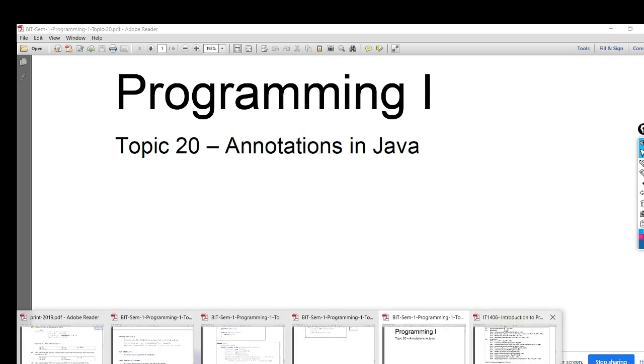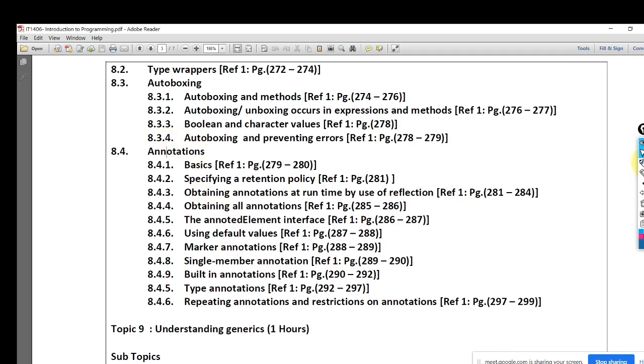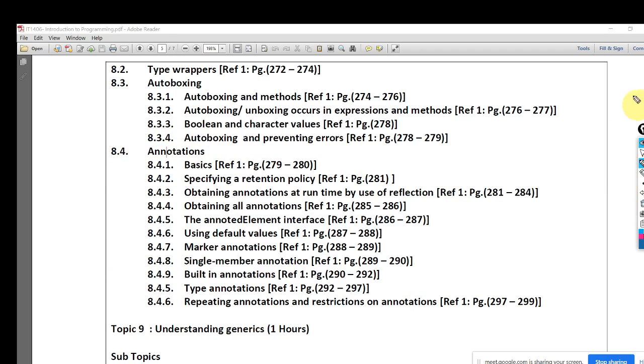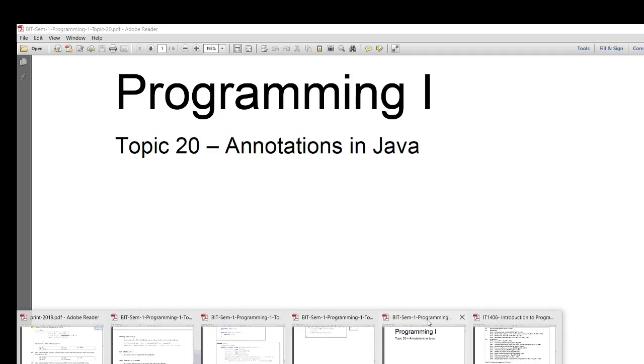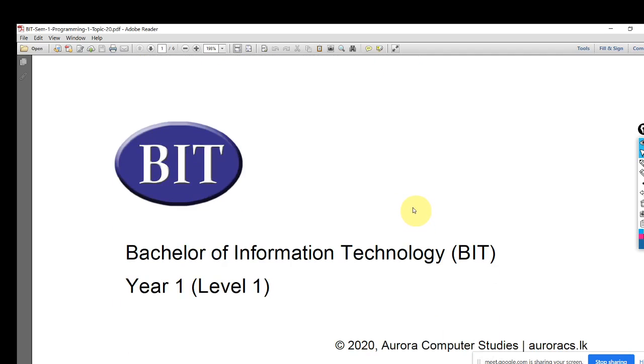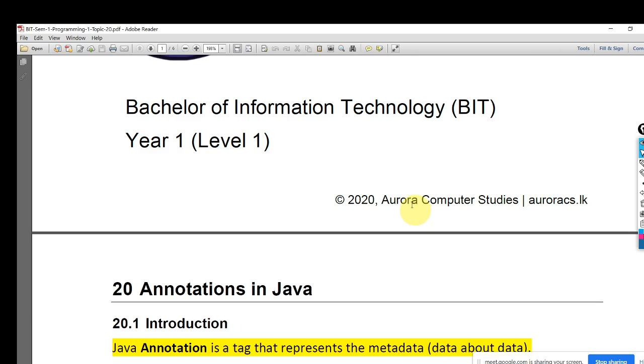Annotations are also mentioned in your syllabus, so we are going to cover that. Now let's see what is meant by annotation and why we have a concept called annotations. The most important thing is why we have it. You may not fully understand or appreciate this at this point. You may not feel the real use of annotations right now.